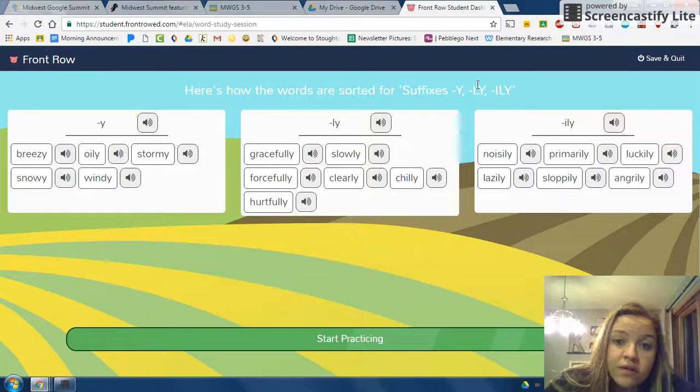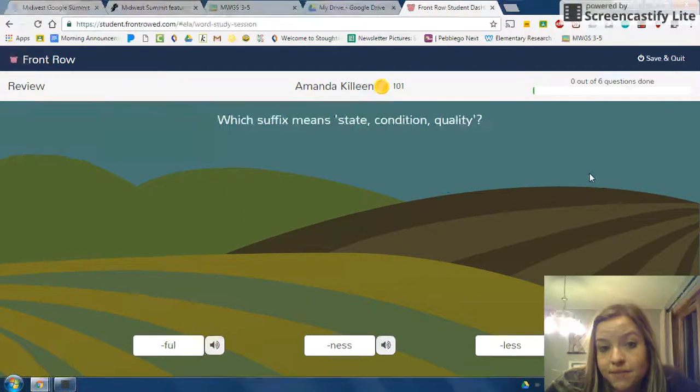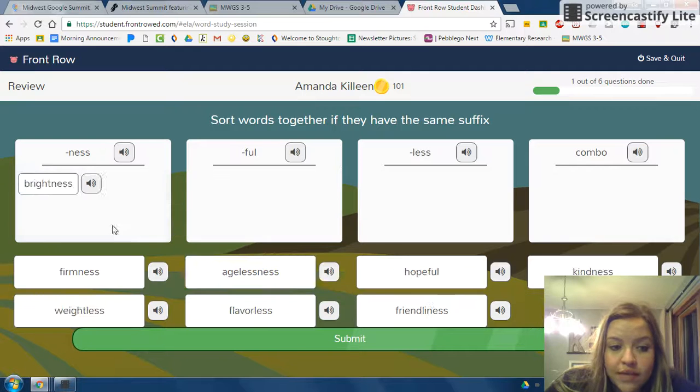They also are welcome to search for it. Often I'll have them copy this and go into YouTube and search that. And there's tons of videos of teachers teaching the same lesson in the more traditional format. So those are 2 options students have when they're not sure about how their words are sorted. Let's start practicing. So here it asks us what a suffix means. And so I'll just click 1 here. Then students have to sort if they have the same suffix, so much like what they did last year.